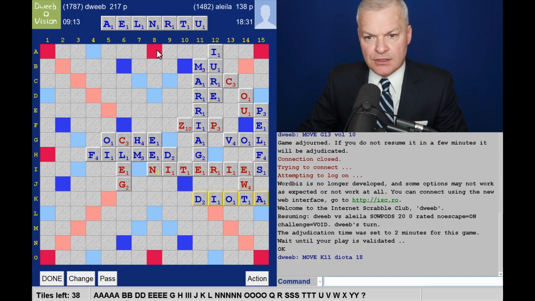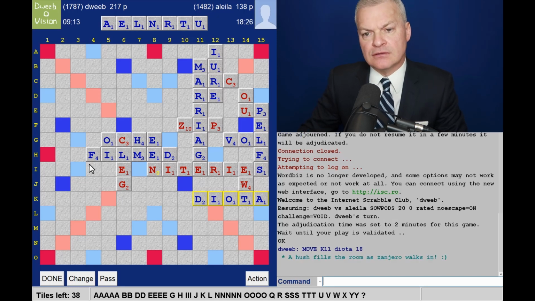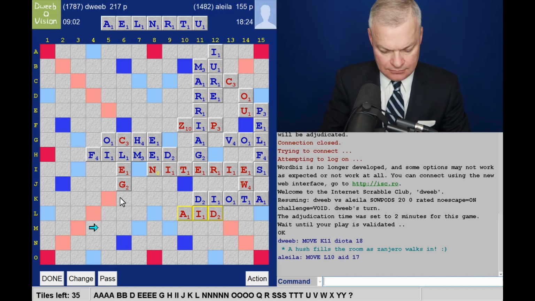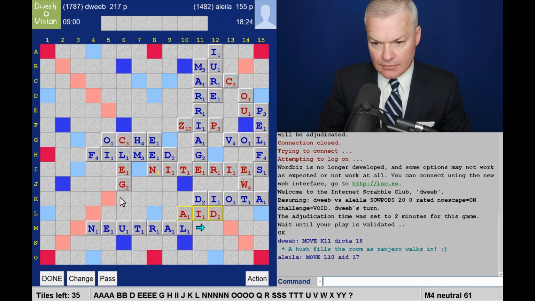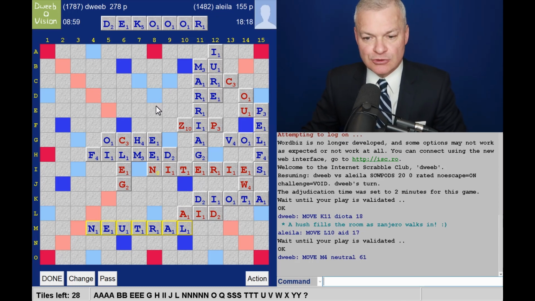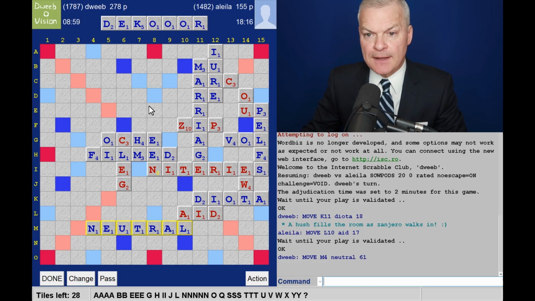Nowhere for that at the moment. Does that make a play through the F? Well, neutral now plays in row M. Do I have a choice of spots? No, I don't. And I'm minded to speed up my play slightly. I appear to be having some connection problems. I'm not sure if that's at my end or elsewhere.